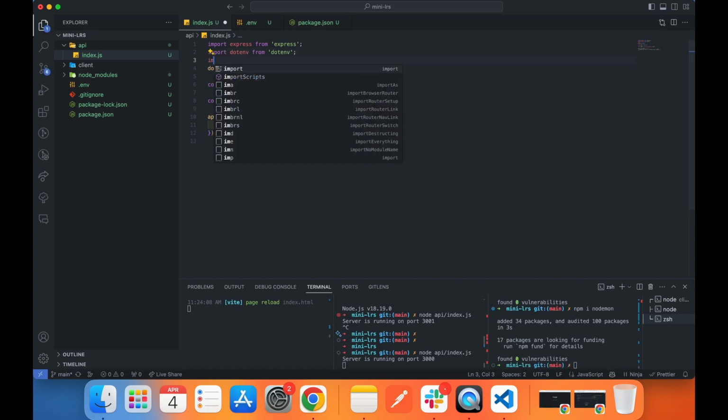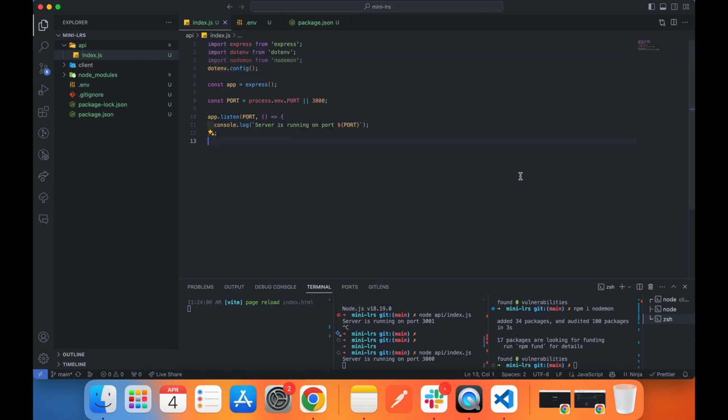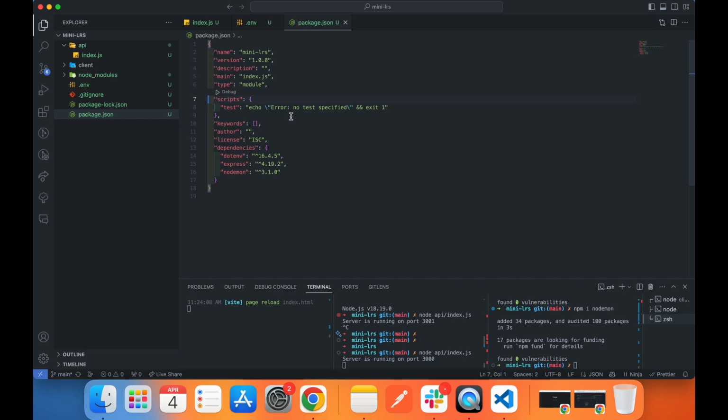And we need to import that as well. Nodemon. Yep. And basically now, if we go to the package.json and we go to the scripts, if we were to create a new script called dev, for example, we could run nodemon api index.js. So instead of running node api index.js, we could just run npm run dev like we do in the front end, and it will run this nodemon api index.js.